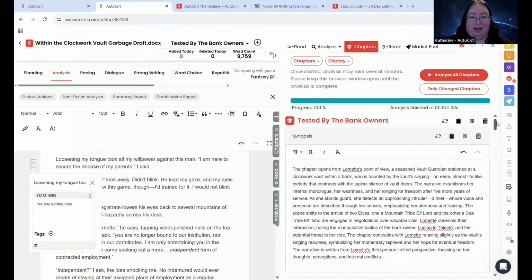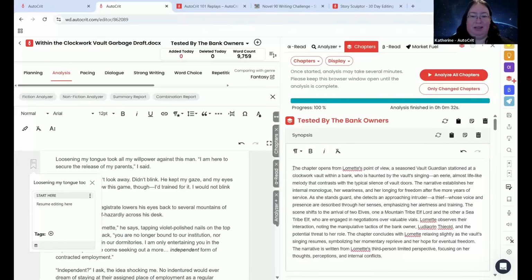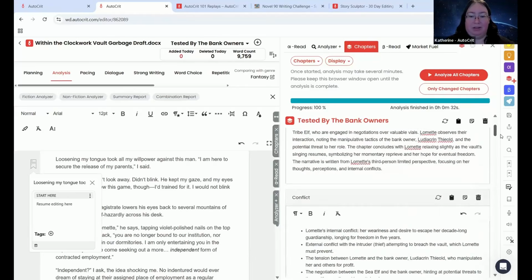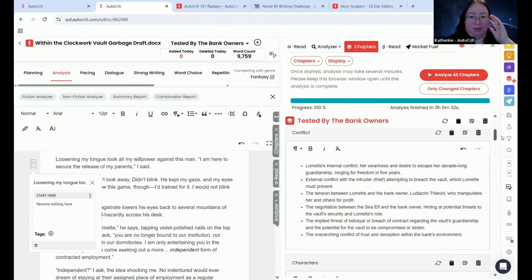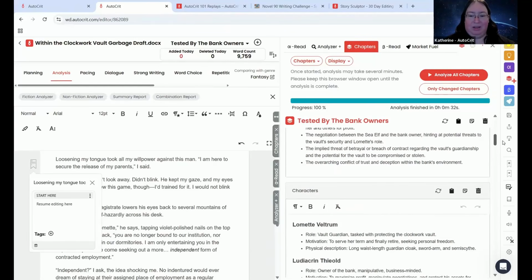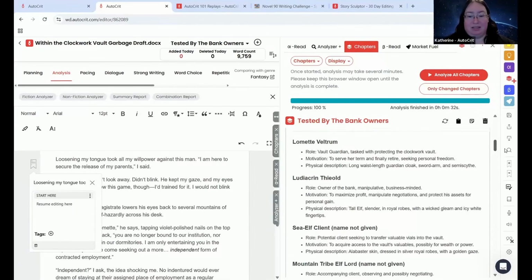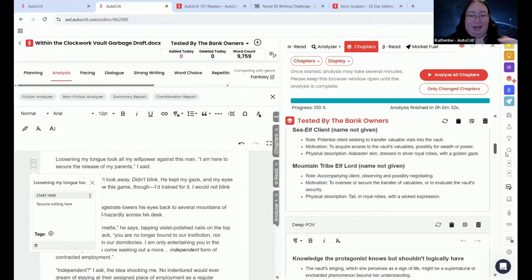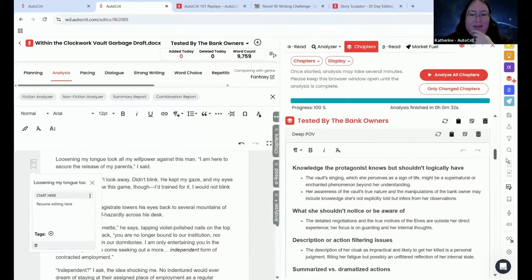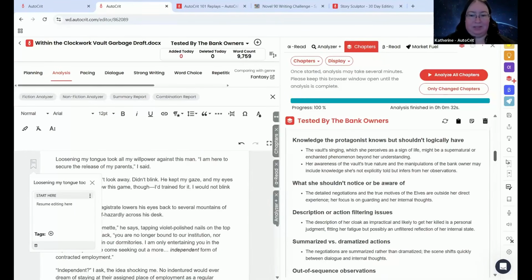I've got the synopsis, and if it's multi-POV, it will tell you whose POV you are starting in, and it will tell you when it's shifted. So the chapter opens from her point of view, and later on it's going to shift around. Conflict, internal conflict, external conflict, tension between her and other people, negotiations at play, characters introduced, and what roles the system thinks that they had in that chapter.